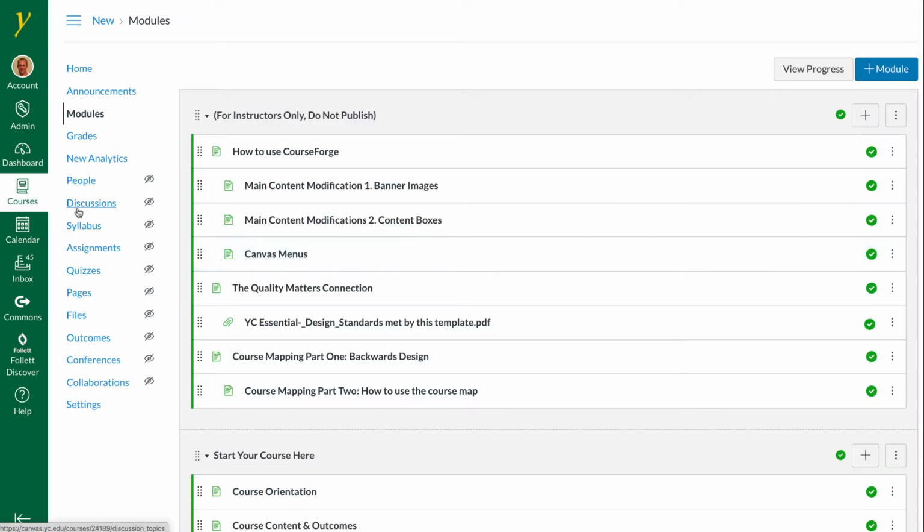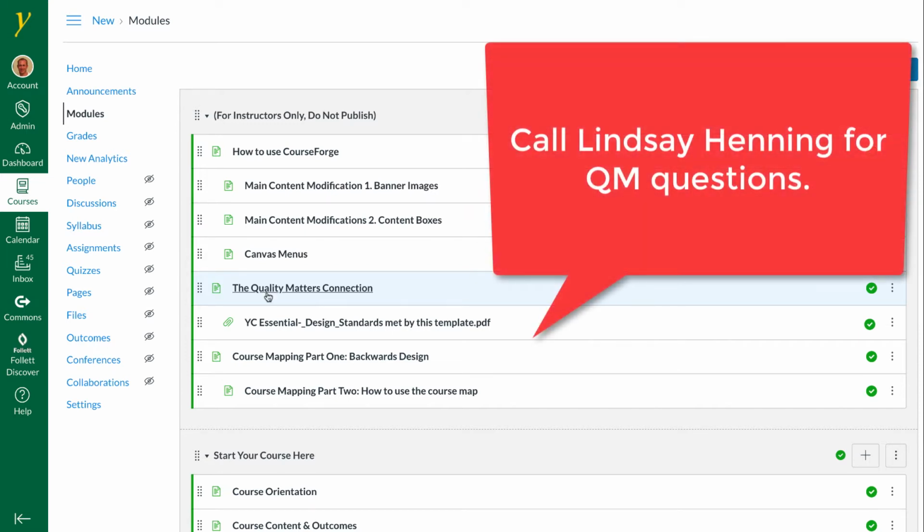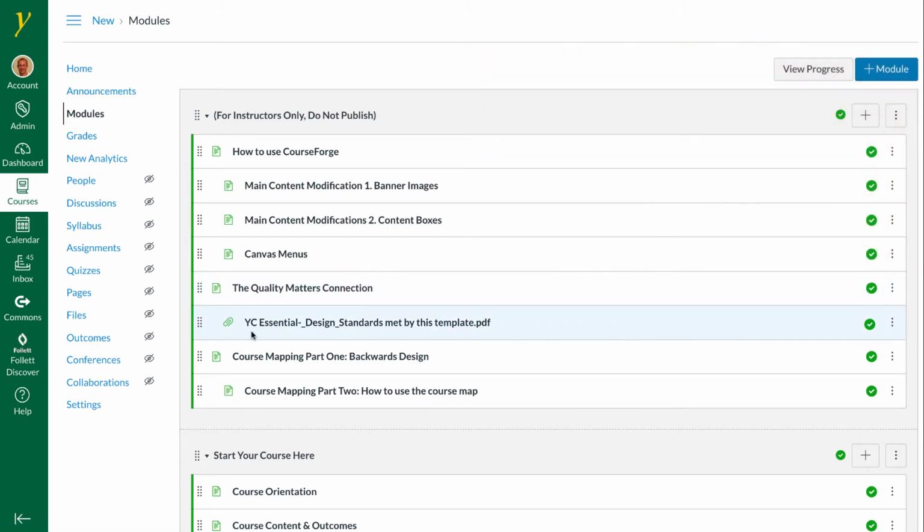Canvas menus talks about the controlling of the menus options for your students here. Quality Matters. Lindsay Henning is over Quality Matters. We spoke with Lindsay and we were able to get some of the Quality Matters information in here. If you want to go for QM, it does include some information that you can use to further modify this CourseForge so that it meets QM standards.